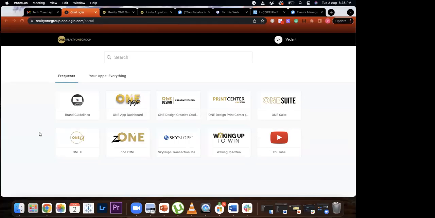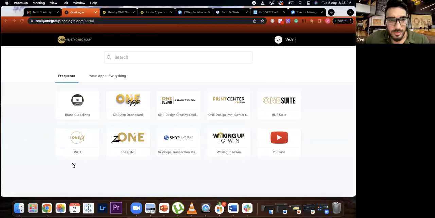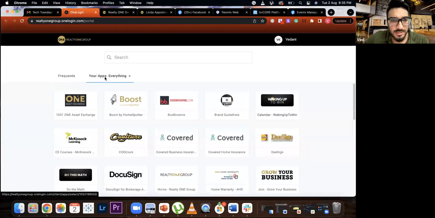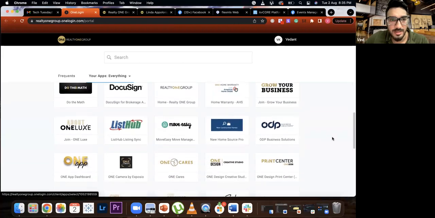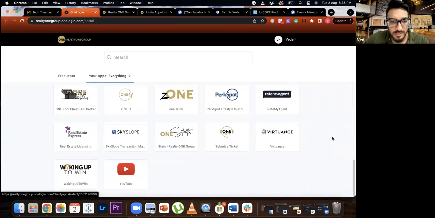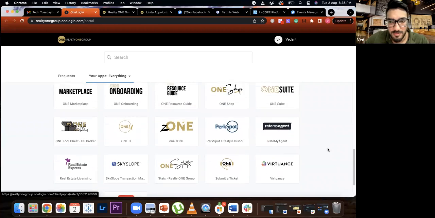Yeah. So once you guys are in the OneLogin page, you'll have to find OneSuite. As I can see, the OneSuite tab is over here. So if you cannot find the OneSuite tab in the frequency page, you can click on your apps. So once you click on your apps, you can see basically all the apps that we can use through OneLogin. Then from here, you can find OneSuite.